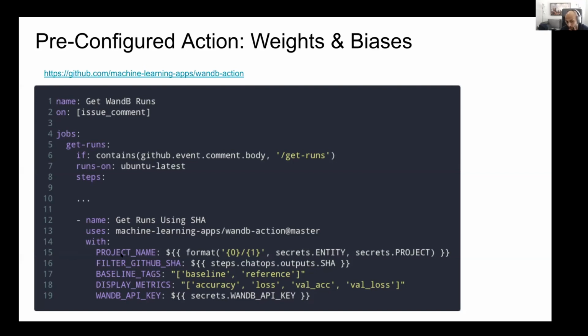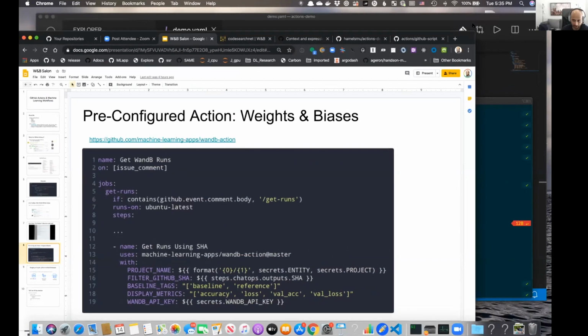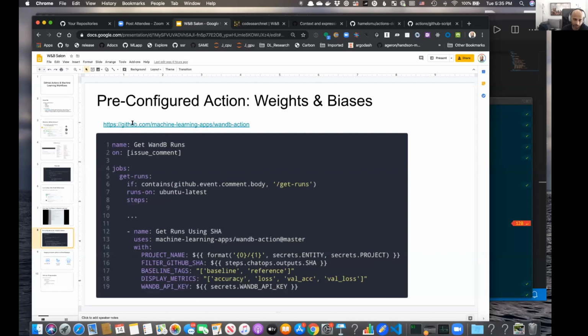These are some inputs, some of them optional, that you can specify that will help you get the runs you're looking for. I won't go into too much detail, but you get an idea. In Weights & Biases, you have tags. You also have certain metrics that you might want to see. So this helps you specify what information you want to get back. There's obviously a Weights & Biases API key that you might need. And then this SHA might help you filter runs for a particular SHA. So that's just the high level idea. You can follow these links and dig in more if you're interested.